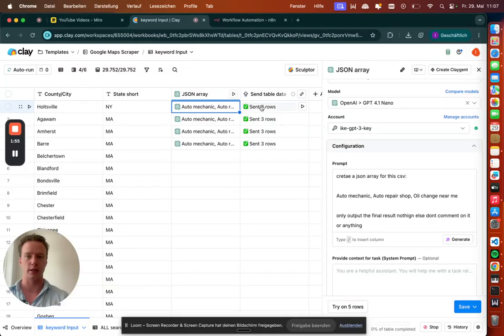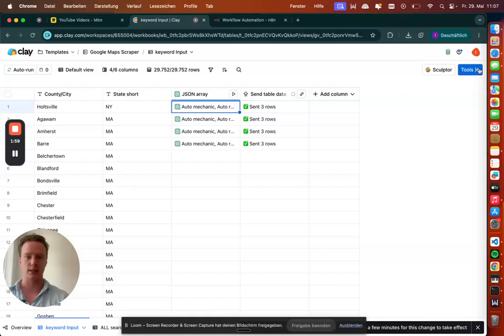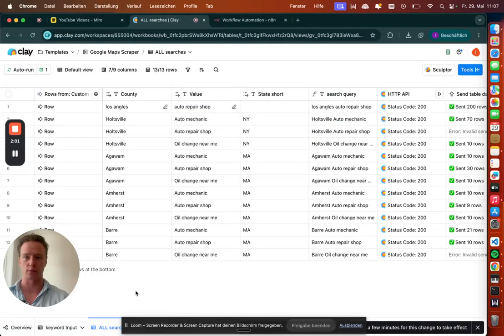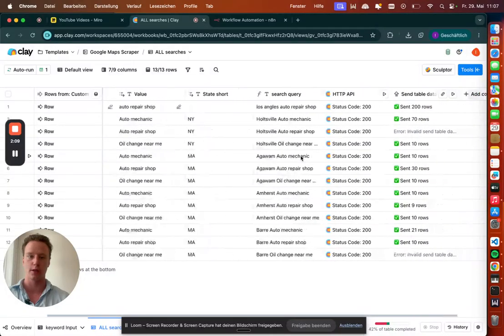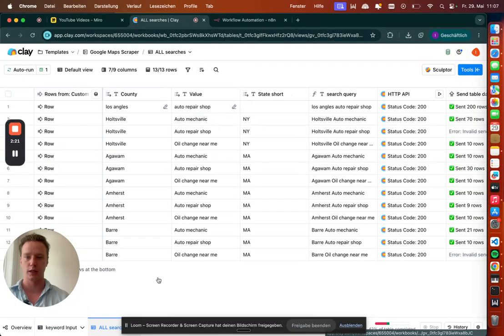We're going to send this data to the next table, which is all searches. So here we have all searches. As you can see, now we have a record per keyword per location. And then here you see the different search queries coming up. So let's say I run this for the next one here. It formats it as a JSON object, so we can send it to the next table. And then it appears here.